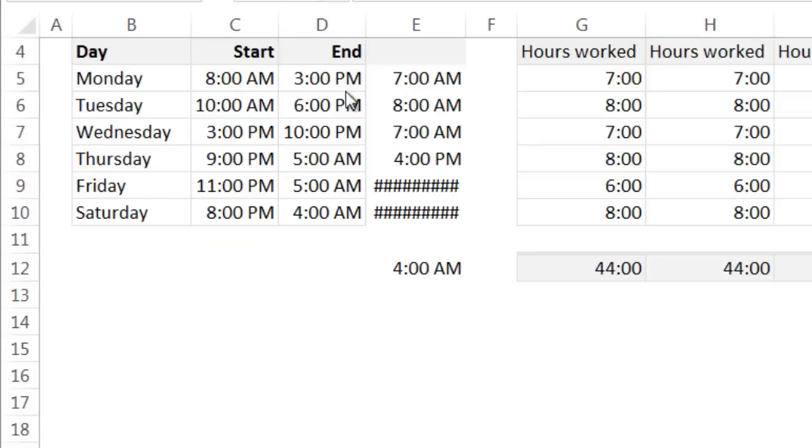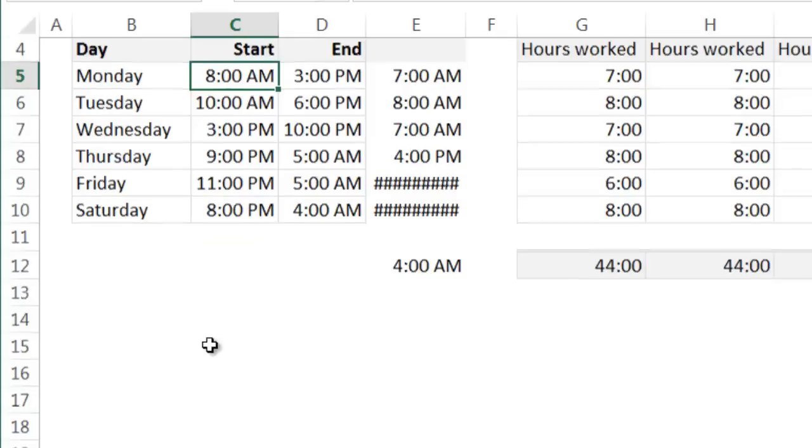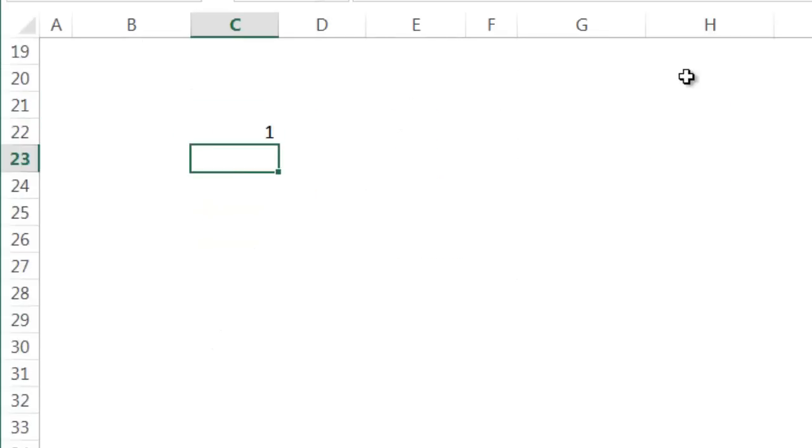Those of you who are new to Excel dates, just keep in mind that each day is one number. So 1 corresponds to one day, 2 is the next day. So if 1 is today, 2 is tomorrow. Now what would be 1.2?